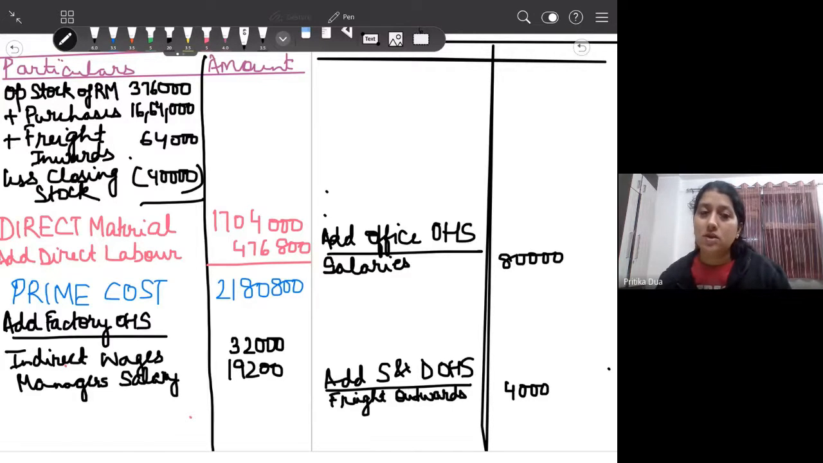After that, cash discount does not come in the cost sheet. When yesterday we were discussing the items which are excluded from cost, then cash discount was one of the items which do not appear in the cost sheet. So we will ignore this value. After that, we are given bad debts. They are part of the selling and distribution overheads. So 7,600 comes here.